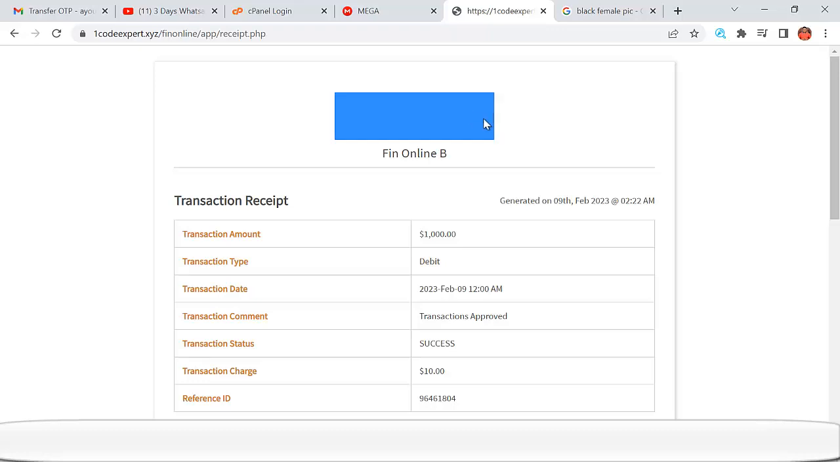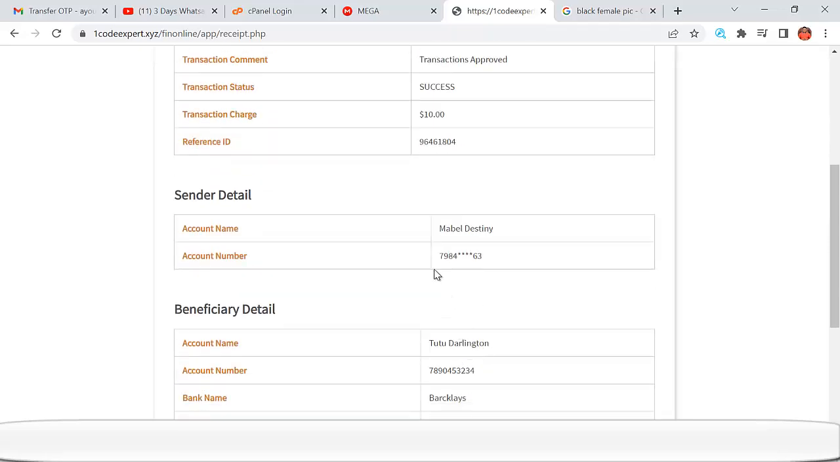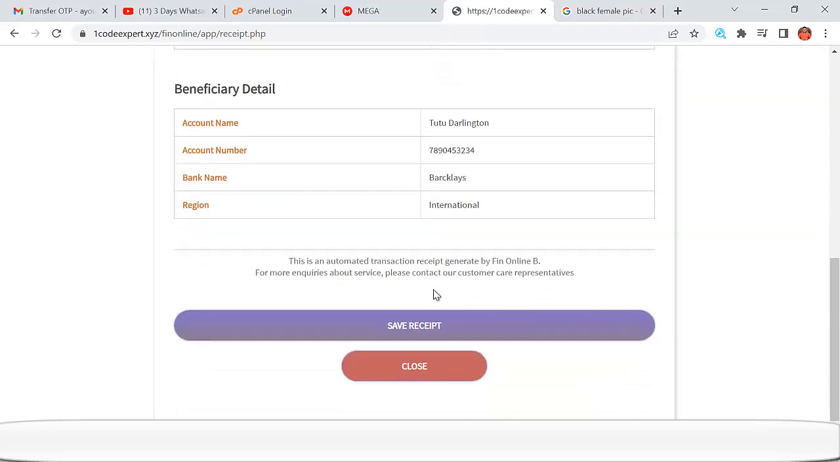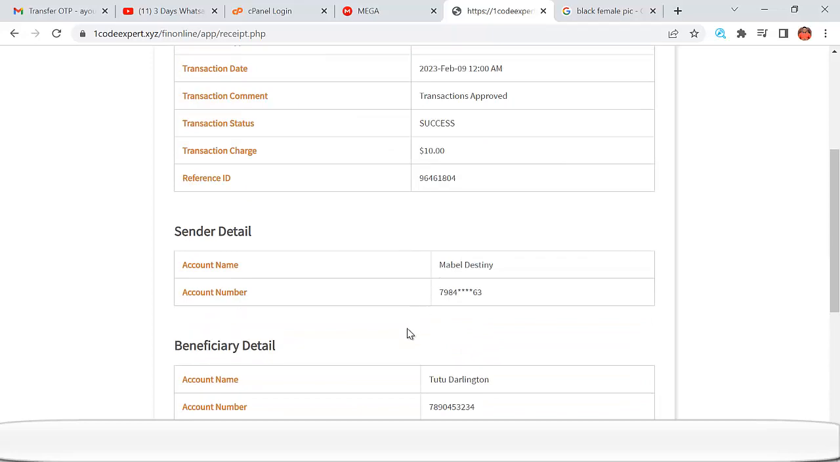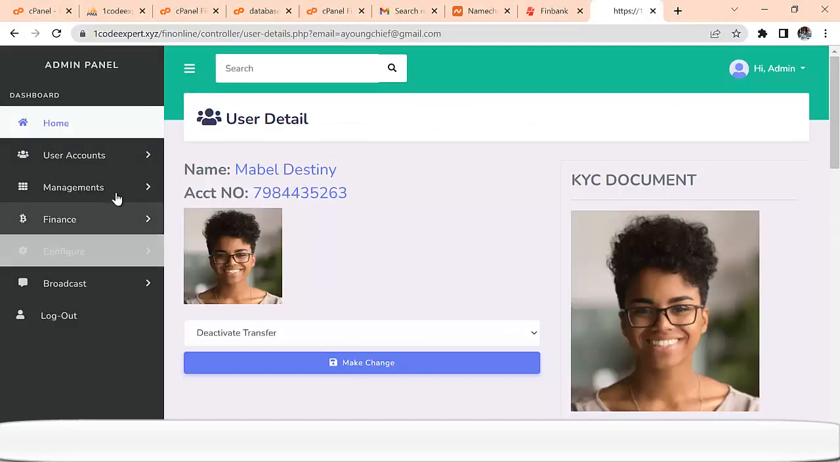So don't forget, my logo is here. The reason why my logo is like this is because I used a dark logo, right? My logo has a white background. So make sure you're using the right logo, right? So you can see functionality. So let me go back to the admin.